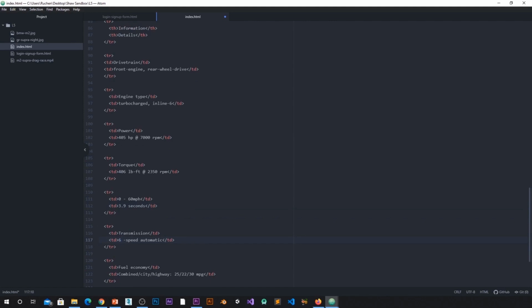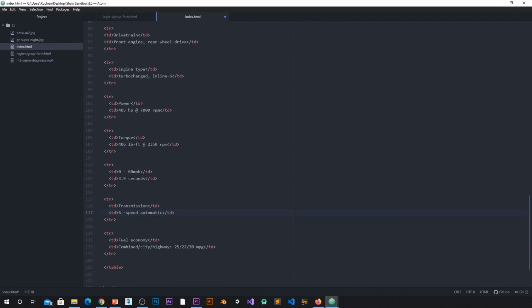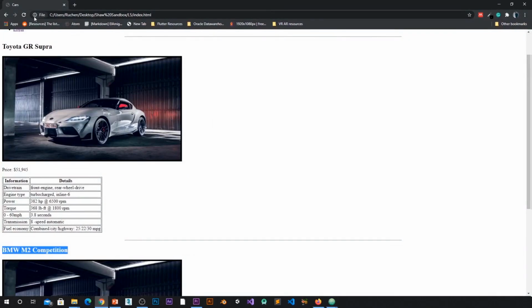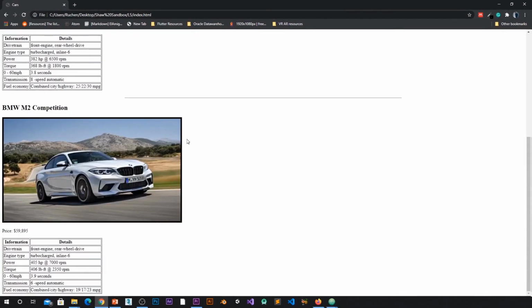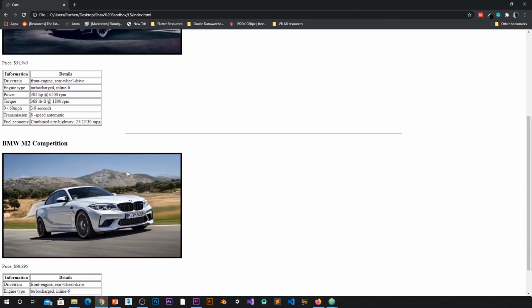And then the combined city, highway, and yeah, the fuel economy here is also slightly different. It comes in at a bit lower, which is one of the advantages of the BMW, I suppose. And this one comes in at 17 and finally at 23. So if you want to save petrol, or if you really want to save on fuel, then you would obviously opt for the BMW. Great stuff. Let's save this and refresh to see what we have. And there we go. There is a big difference between our two images that we now embedded.